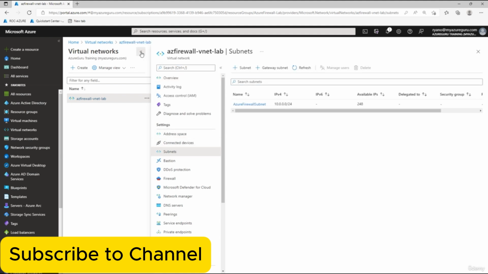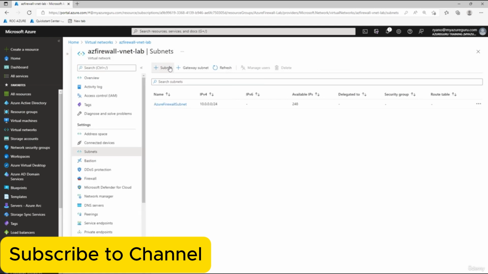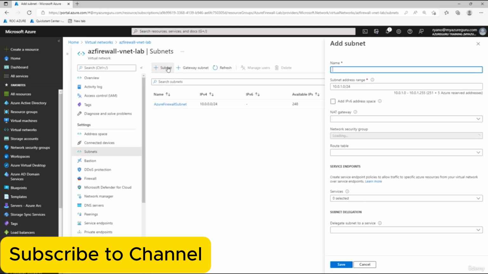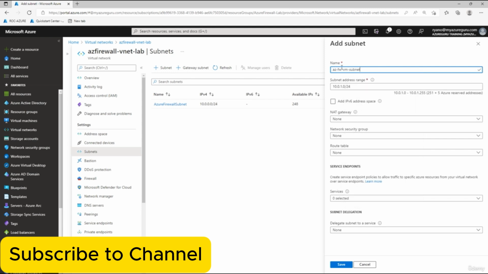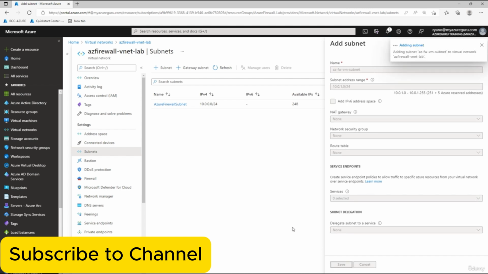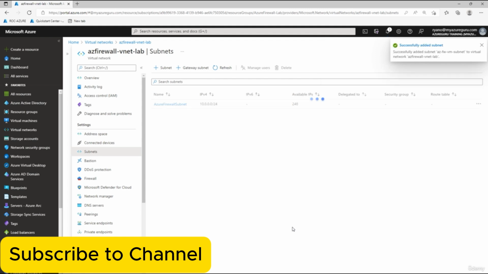I'm just going to close this to get more real estate. Click Add Subnet. I'm going to go ahead and paste the name in. I'm going to call mine AZFWVM Subnet. I'm going to accept the defaults and click Save. This will add the subnet for us. And if you notice, we already have a subnet there called Azure Firewall Subnet. This is the default subnet that we cannot change.